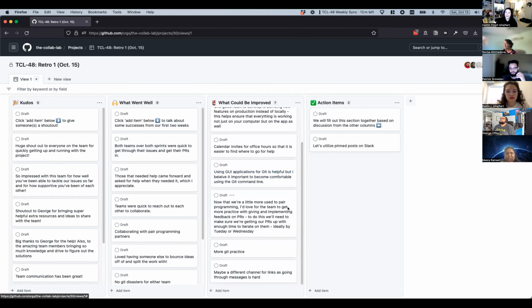Yeah, I definitely agree. Using the GUI might be helpful, especially as we're starting to get the basics of the workflow of Git. But as you gain confidence in that, then building off of that and getting comfortable with the command line, I would definitely agree, that's a helpful skill to have.